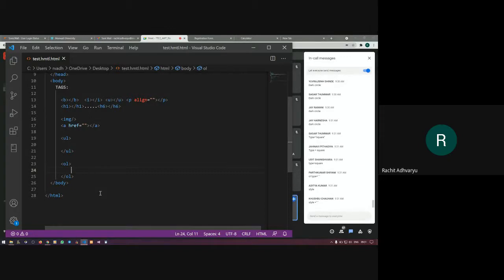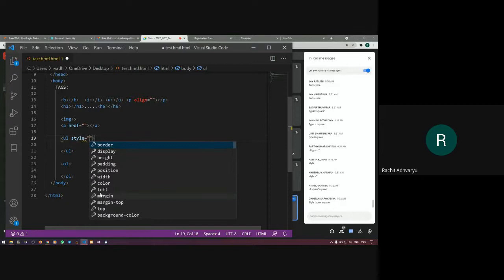Okay, Khushbu, you are right, but what to write down in the brackets? As you said, your style equals to. What should I write down in the style?